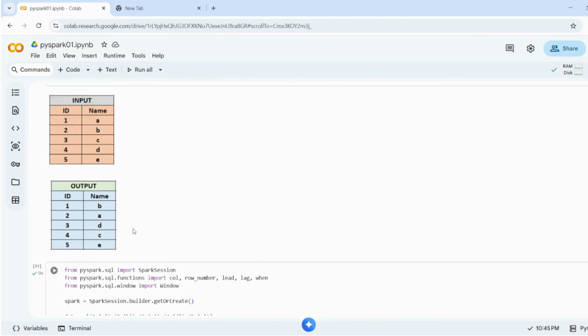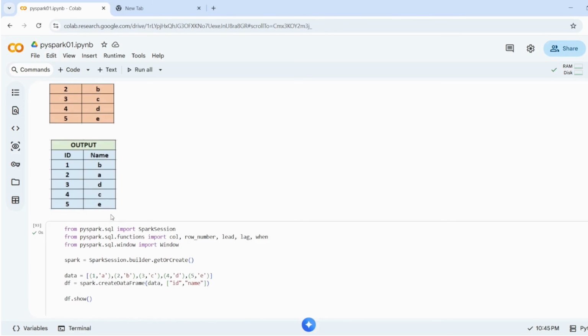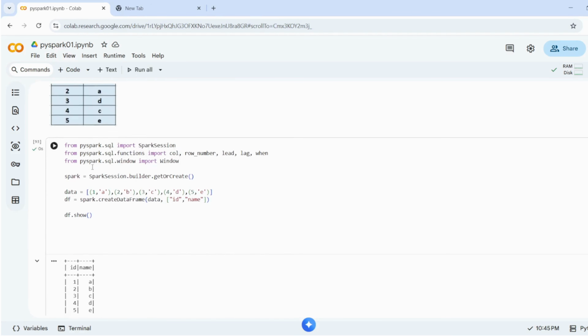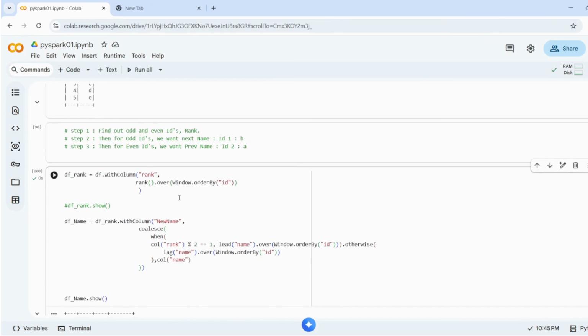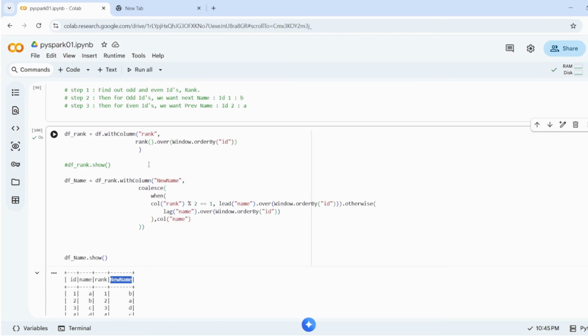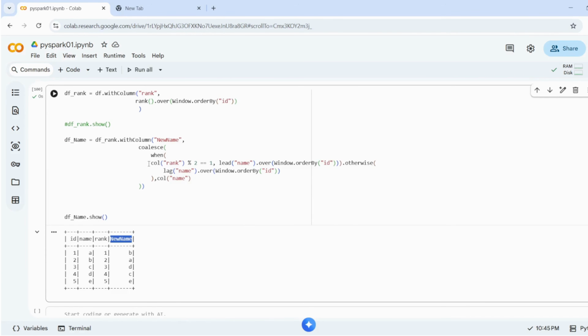Let's recap. The problem statement given to us contains an ID column and a name column. What we want to do is swap the names for the various IDs. If it is an odd one, then we want the next name. For the even one, we want the previous one. So what we did, we created a data frame. Now we understand what we have to do. After that, we implemented a rank function and created a separate column named rank. After that, we identified odd and even ranks, and based on that, for odd ranks we used the next name, for the even ones the previous one. Then we encountered a null case, which we handled with the help of coalesce.